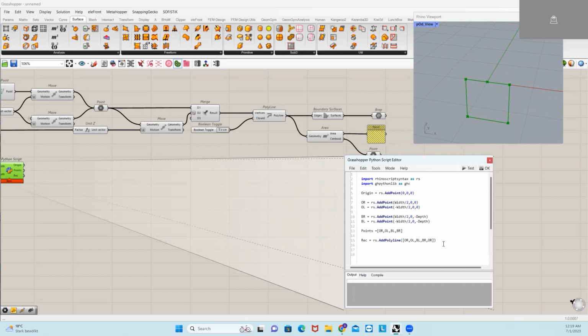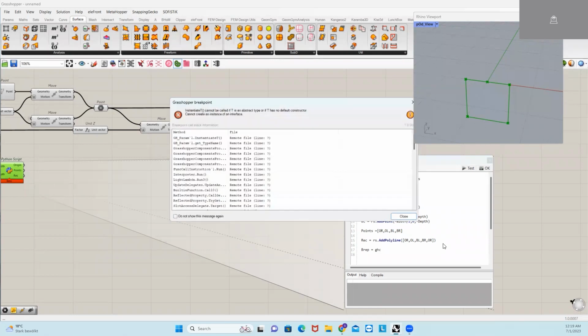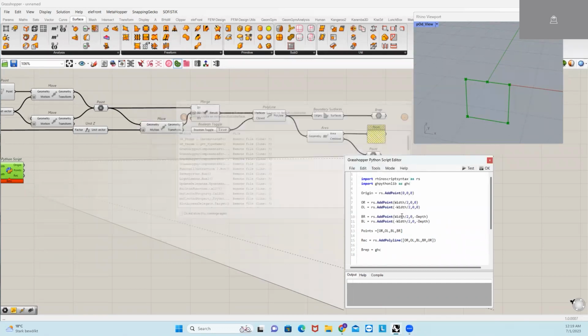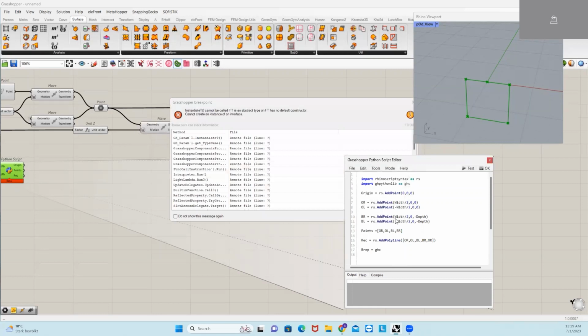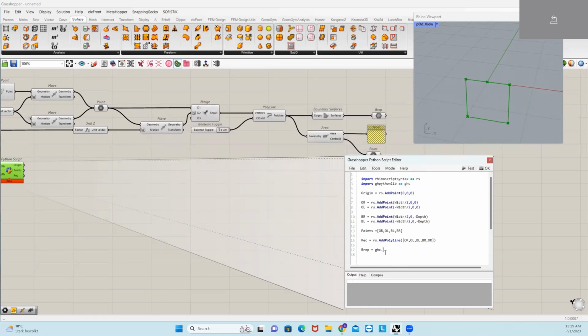So now if we just write BREP here, and we'd like to access this component, GHC dot components, and if you again press dot, then it lists the components it has. So I would like to get boundary surfaces. We have the boundary surfaces.